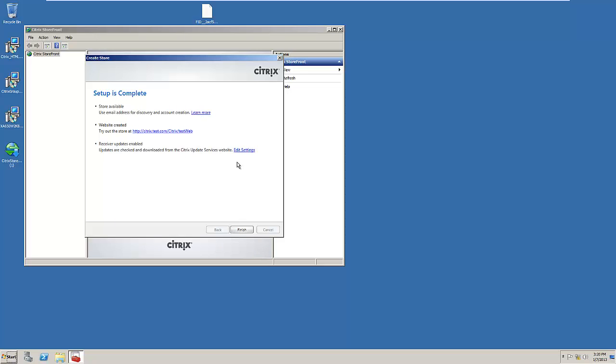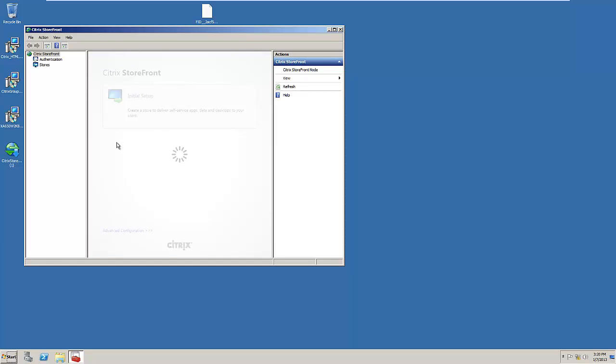Upon completion of the setup, it's going to give us information about using the store, what the website is, and how to enable Receiver updates. We can click Finish on this screen, and it will fully populate the management console.